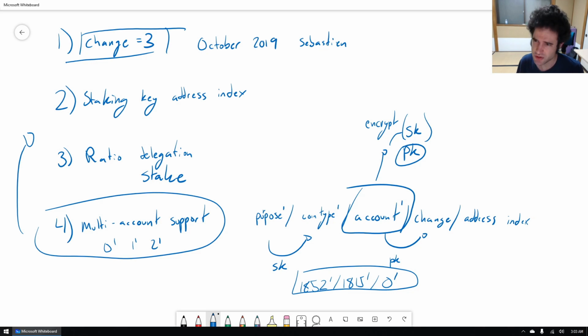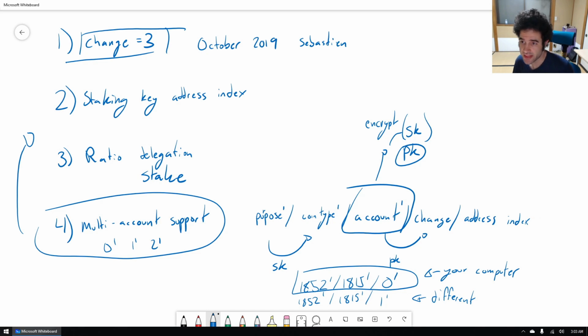And on a different computer you say, okay, I want to delegate to a new stake pool, so let me create a new account on a different computer. You create a new account, which is account 1. So this is the different computer, and this is your computer. The Yoroi on your computer cannot automatically detect that you created a new account. The reason is that to detect that, we would have had to instead store the coin type field, and we would have had to store the account field as unhardened.